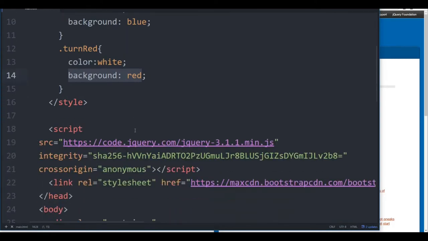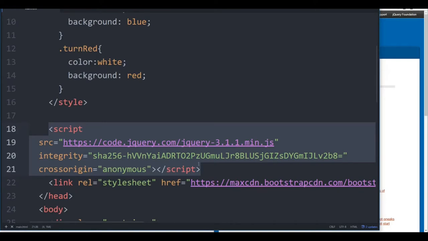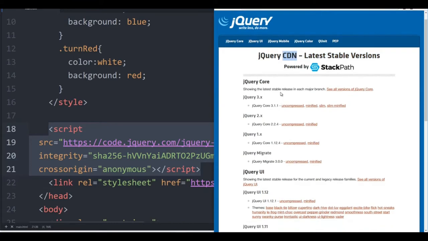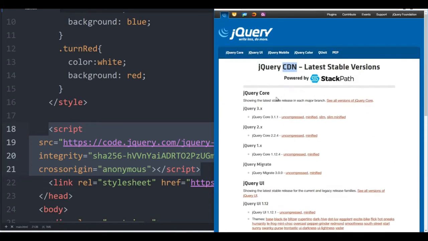But you'll also notice that not only do I have a link to Bootstrap, but I also have a script call here that connects me to jQuery. And let me show you how you can actually grab that yourself. All you have to do is go to code.jquery.com, and this will take you to this website showing you the latest stable versions of the CDN for jQuery. And then you can just come here, and we're going to be using jQuery 3, and you'll have a couple options: uncompressed, minified, slim, and slim minified.